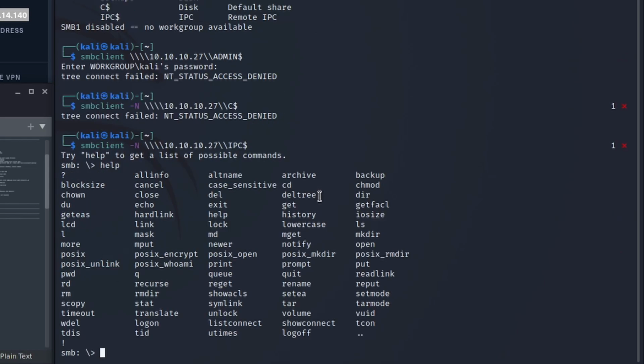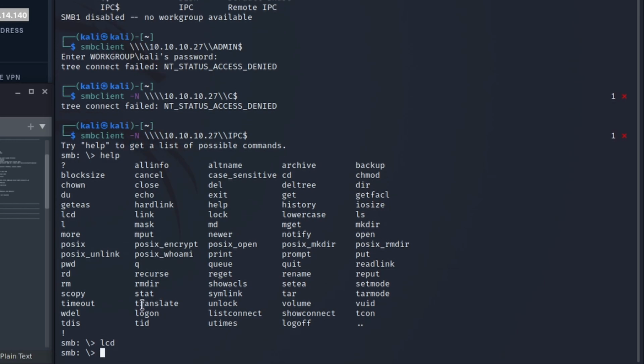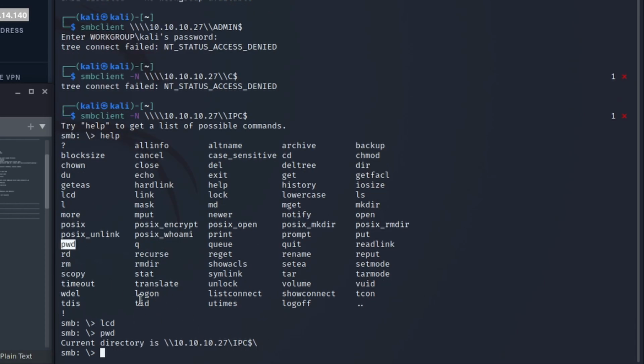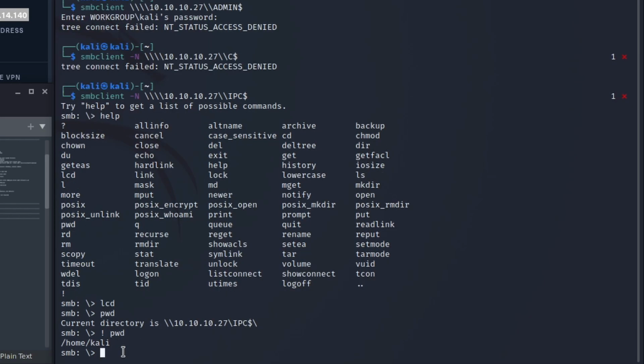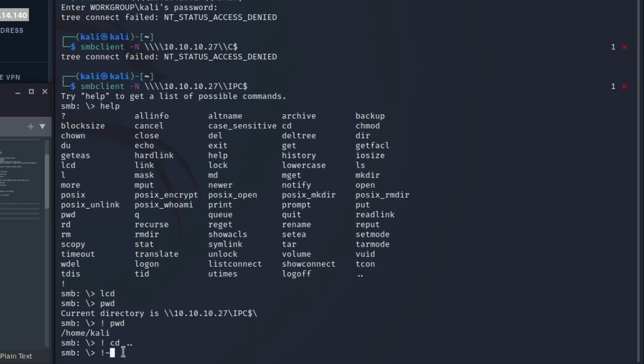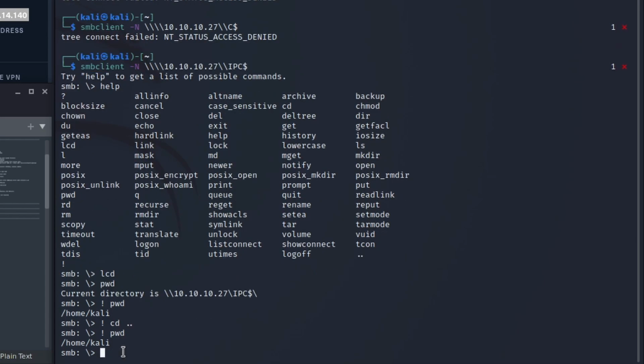So if we type help here, we can see that we do have some commands that we could try. LCD, local change directory, but I think that's only changing our machine directory. So at the moment we're in the home folder, because you can see next to kali@kali there's a tilde sign, which means you're just in the standard home folder. So we don't really need to use LCD. PWD stands for print working directory, and it just shows us where we are, and it confirms we're in the 10.10.10.27/IPC folder.